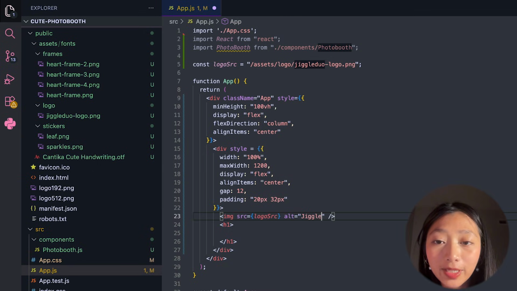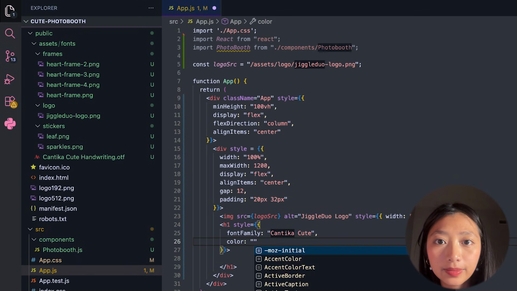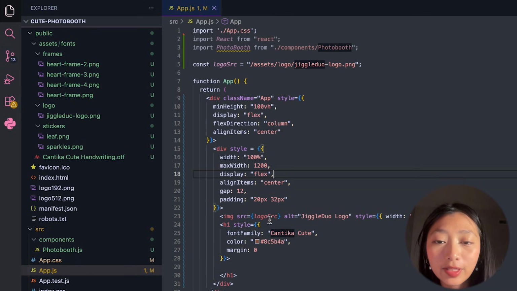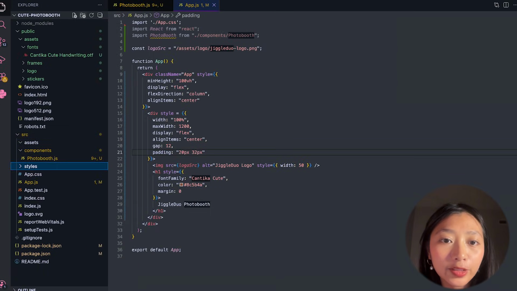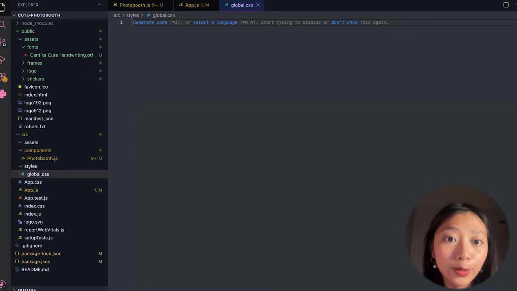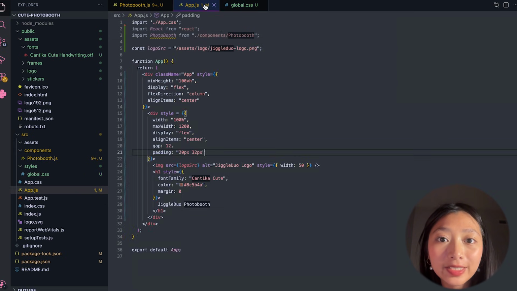We have our image right here, and next to that we'll have our text. And that's our navbar. And we want to have our styling, so we create styles and global.css. It's mostly just fonts. And we'll import our global.css right here.